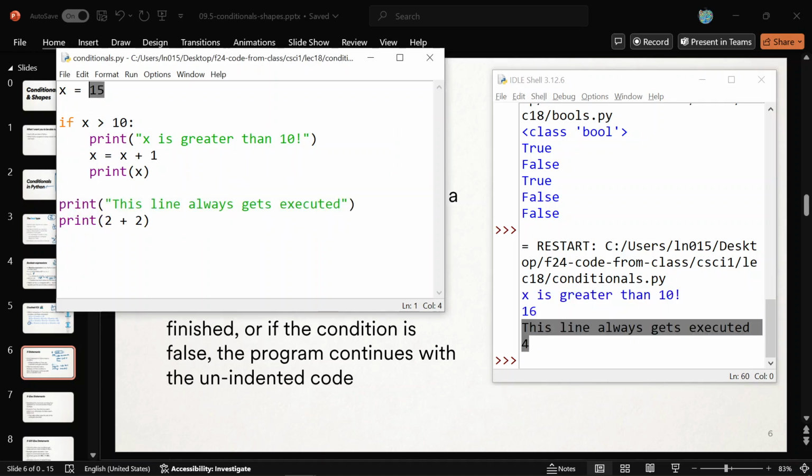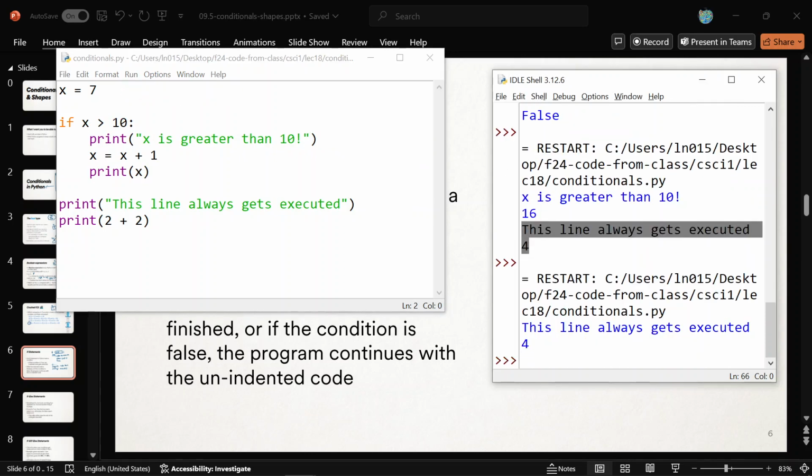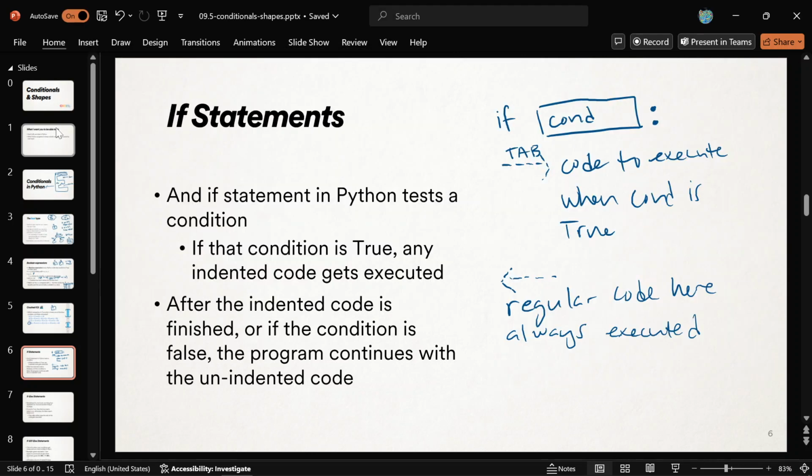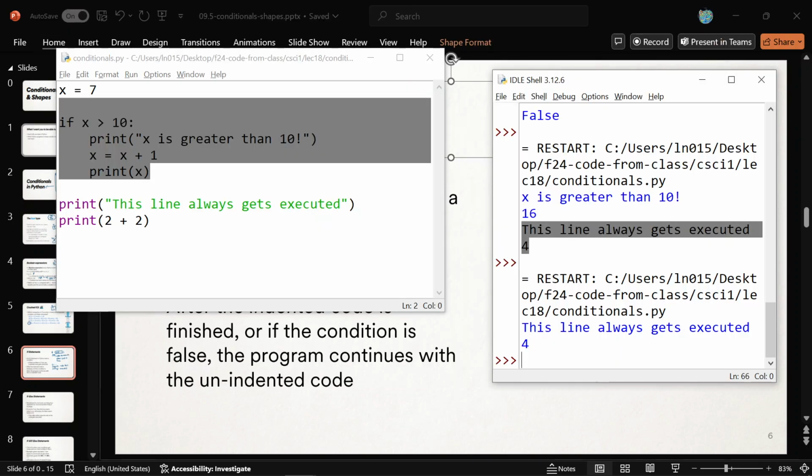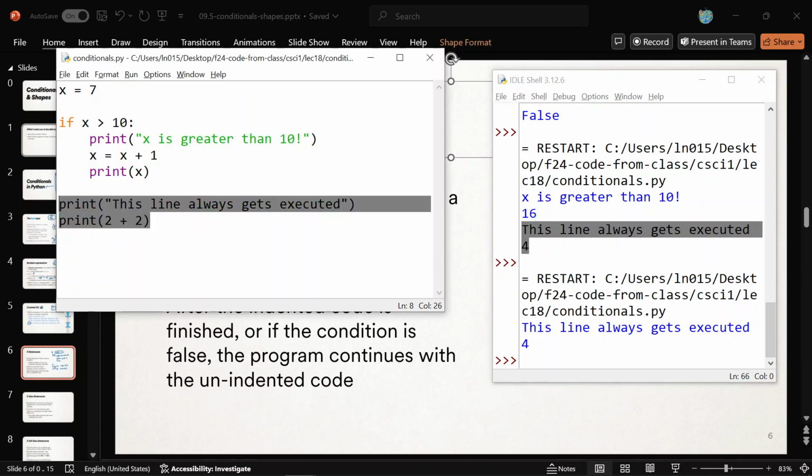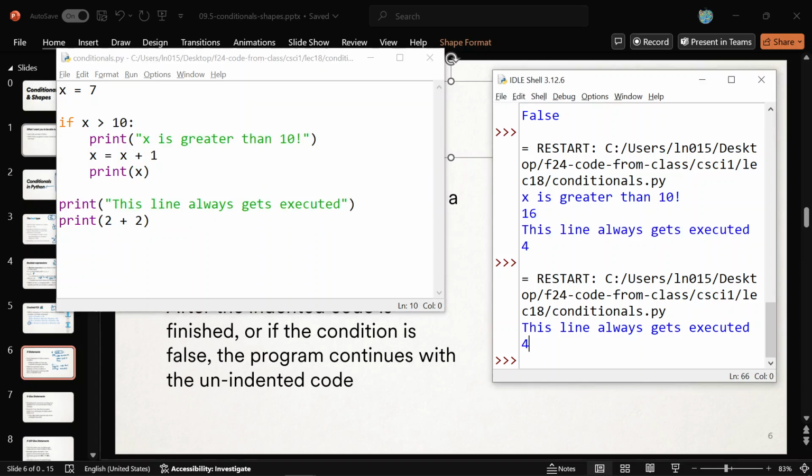If, though, the x was not greater than 10, if it was like 7 or something, then if I run this code now, this is false, right? 7 is not greater than 10. So it will skip out on all of this. It either ran it or didn't run it, and it didn't run it this time. And then it just goes down to the rest of this code, which is always going to get run. All right, so you see the difference. Any questions about that? So yeah, that's how that one's going to work.